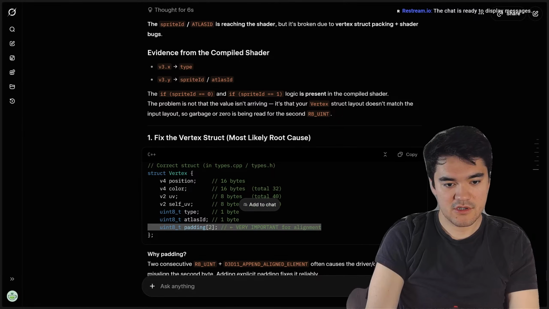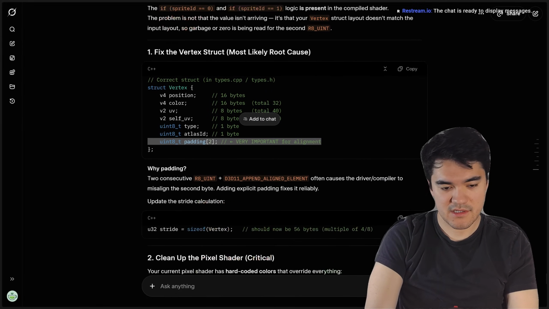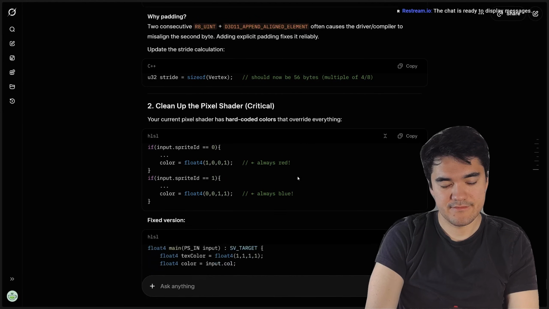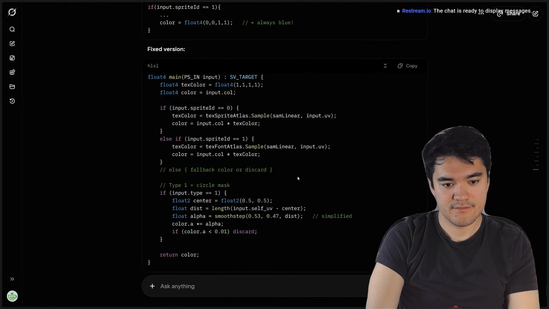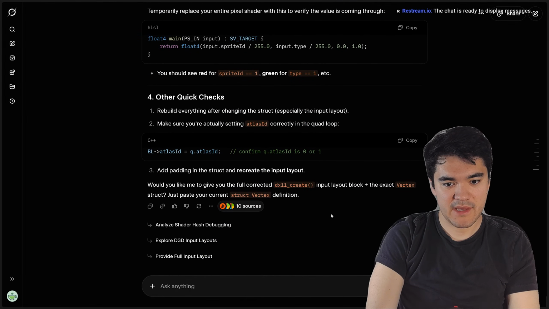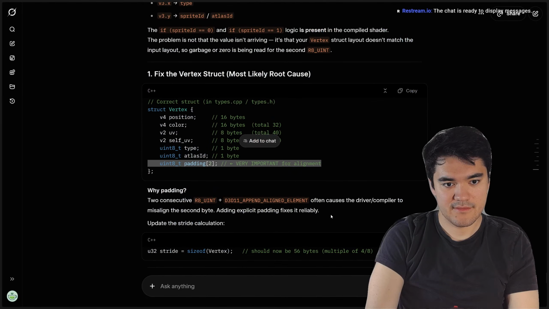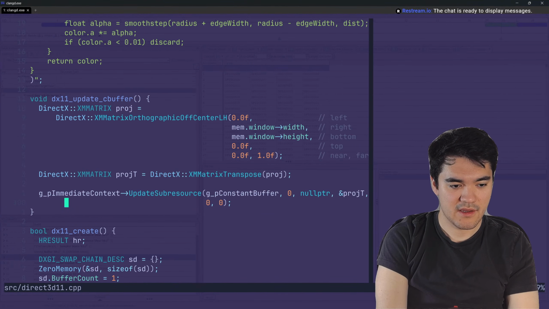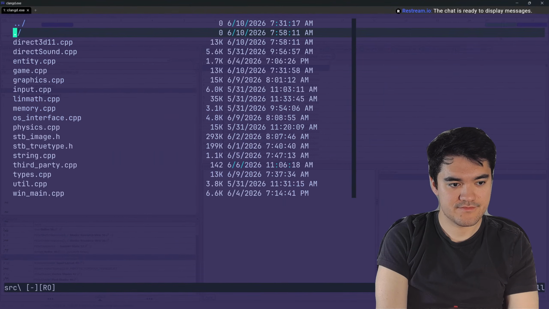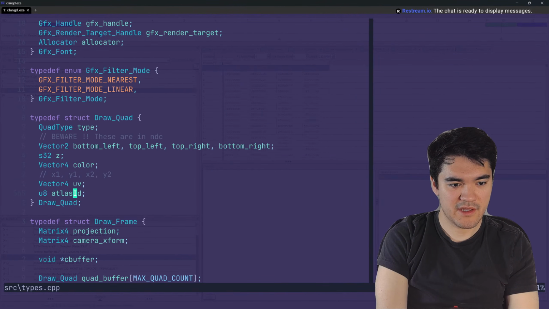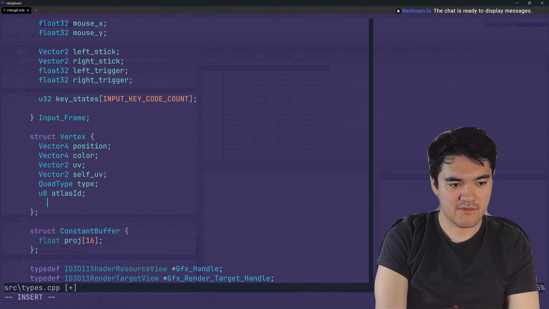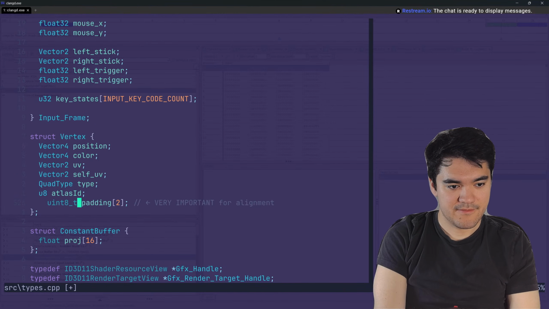All right, let's just try adding this padding. Okay, so if I pad this, is it going to even help? Just thinking about it, I don't think that that is going to work.